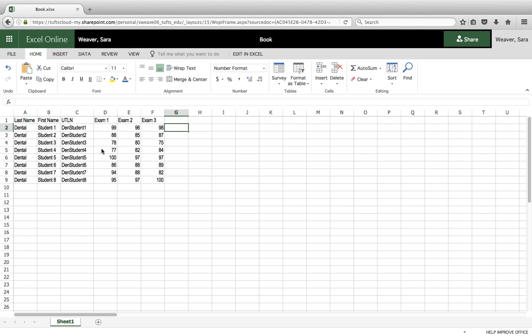So now I brought up a sheet that looks something very similar to what you would export from Tusk. We have 3 grade events here, all of our students here, and a score for each one of our grade events here. Now let's start with a simple average formula.